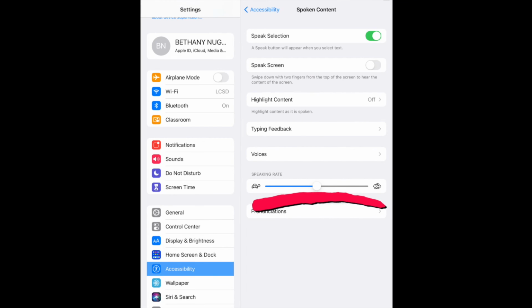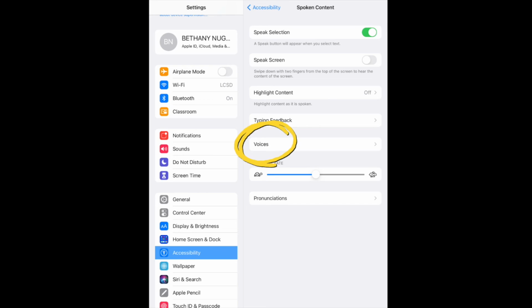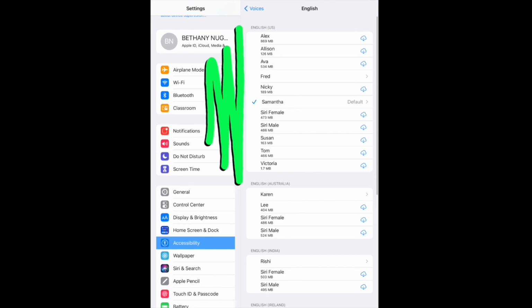Back under the Speak Selection menu, you can also adjust the speaking rate so that it can match what your students' needs are. Turn on Highlight Content if you would like each word highlighted as it is read. If you have a student using Speak Selection often, you might want to even look into Voices. Under the Voices menu, you can select a language, then try out a variety of different voices.